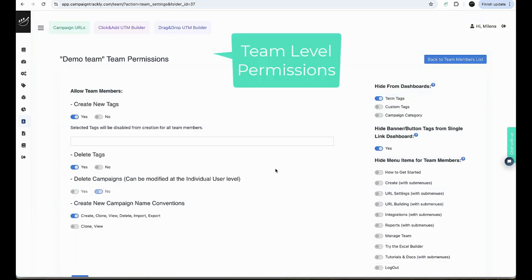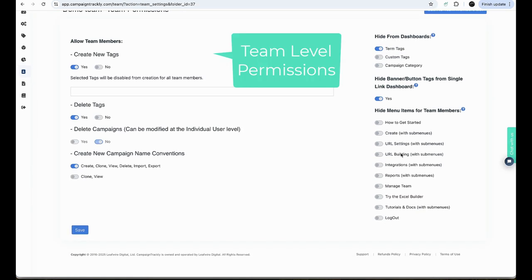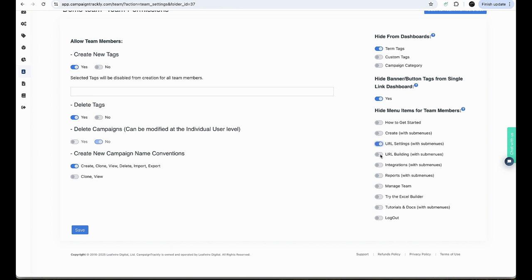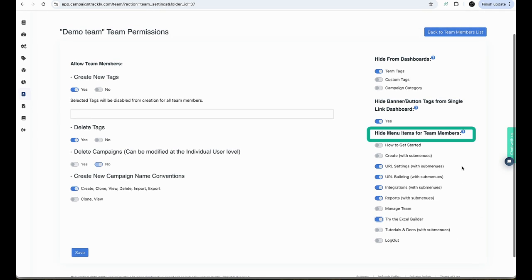Let's click on team permissions. Specifically, you can see that this page is dedicated to the demo team permissions. On the right-hand side, I'm going to hide some of those menus like URL settings, URL building, integrations, reports. Try the Excel builder as well. I'm going to also remove campaign category from the actual UTM builder dashboards to make it even simpler for users.